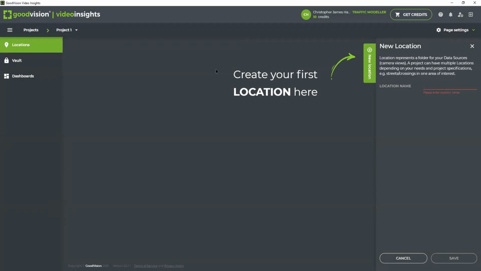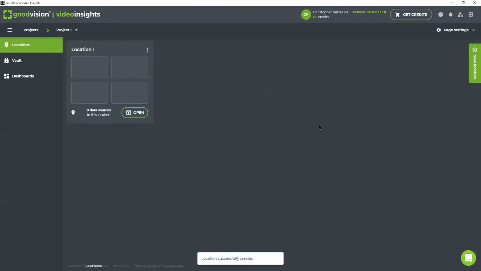So locations now. This is the location of your camera that the footage is being recorded. This can be anywhere that your camera is situated. So I'm going to call this location 1 and click save. And this is going to be my location that might have multiple cameras in it. Could be an island, could be 3, 4, 5 cameras covering certain arms. It could be one camera.